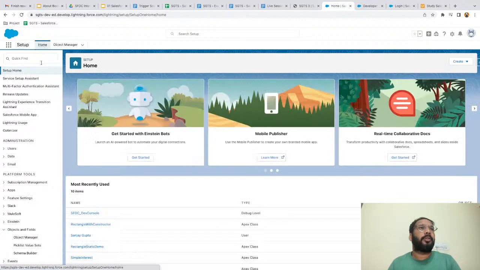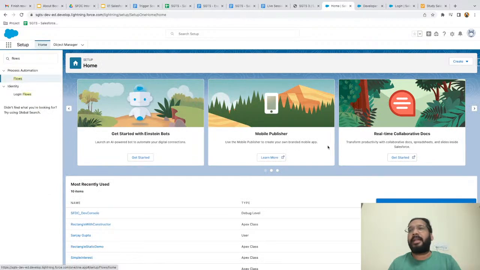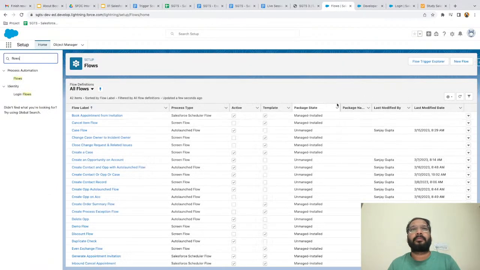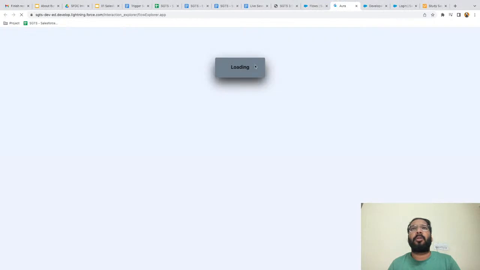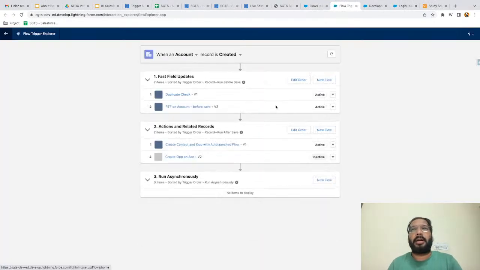So I'm searching for flows so that I can deactivate existing flows. So I'm clicking on Flow Trigger Explorer. So on account we have these flows active. So I am going to deactivate these flows.